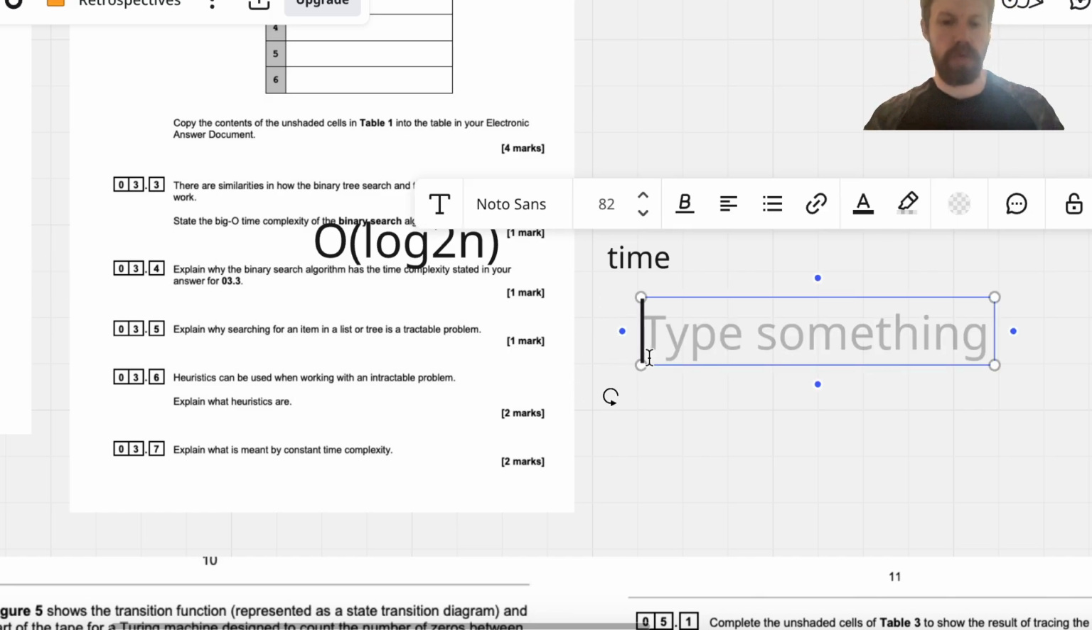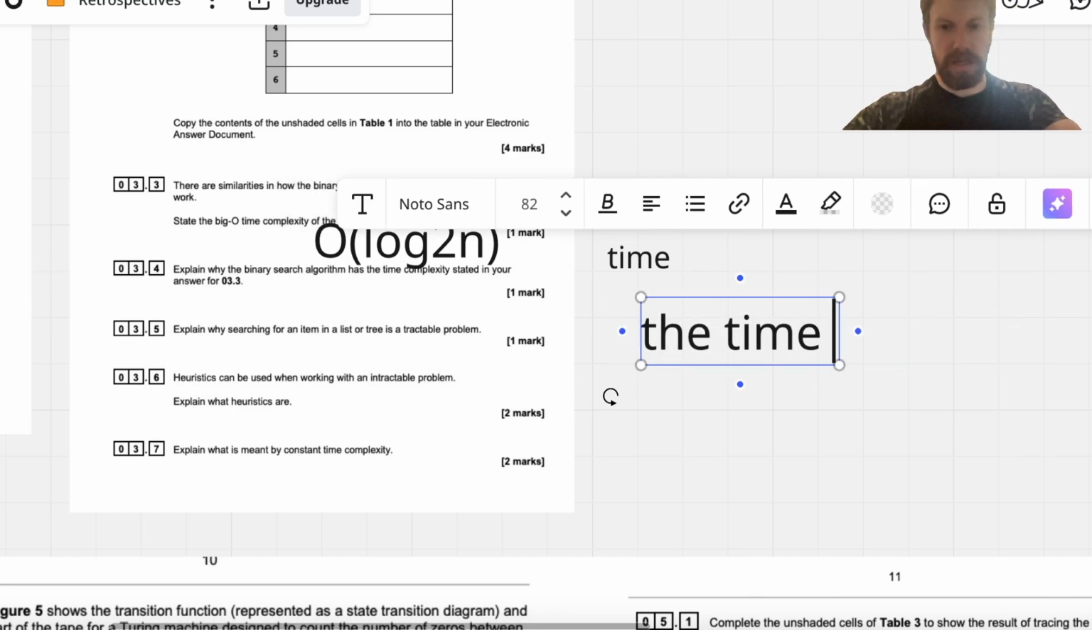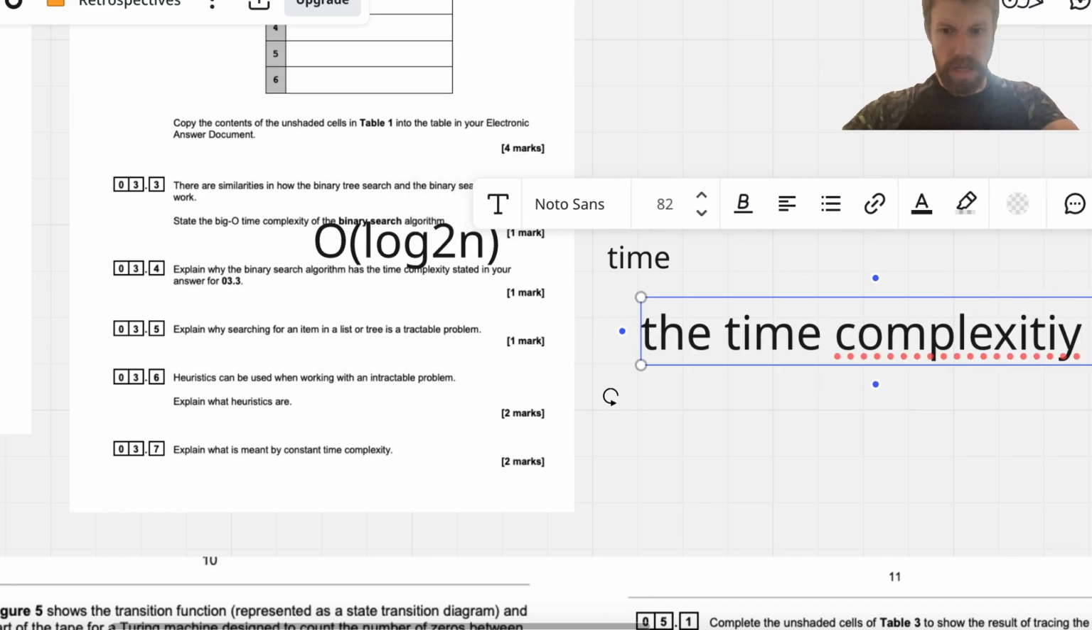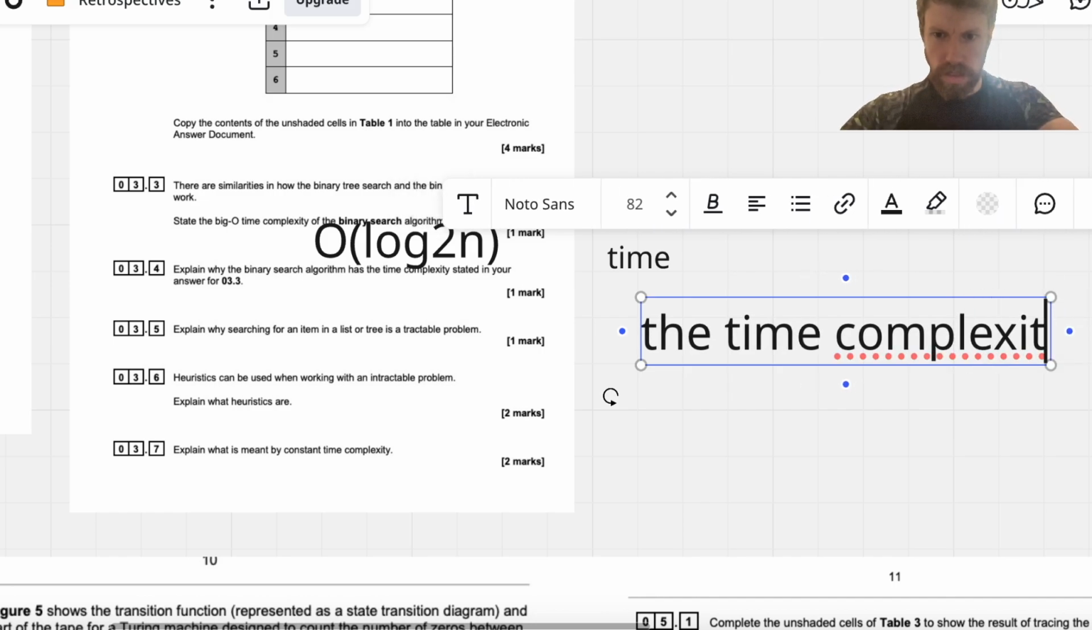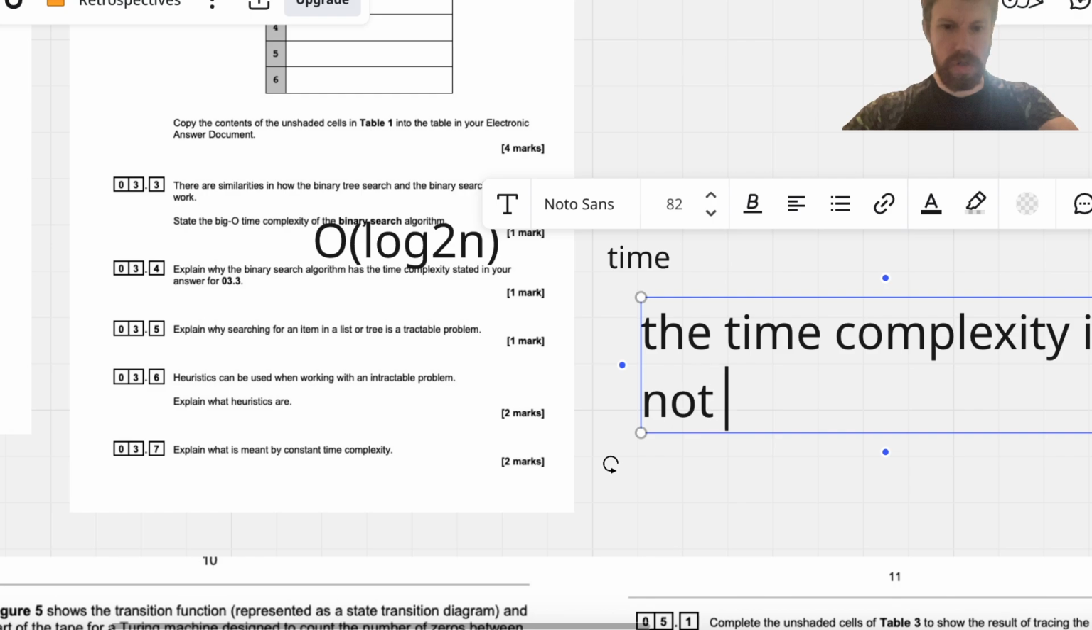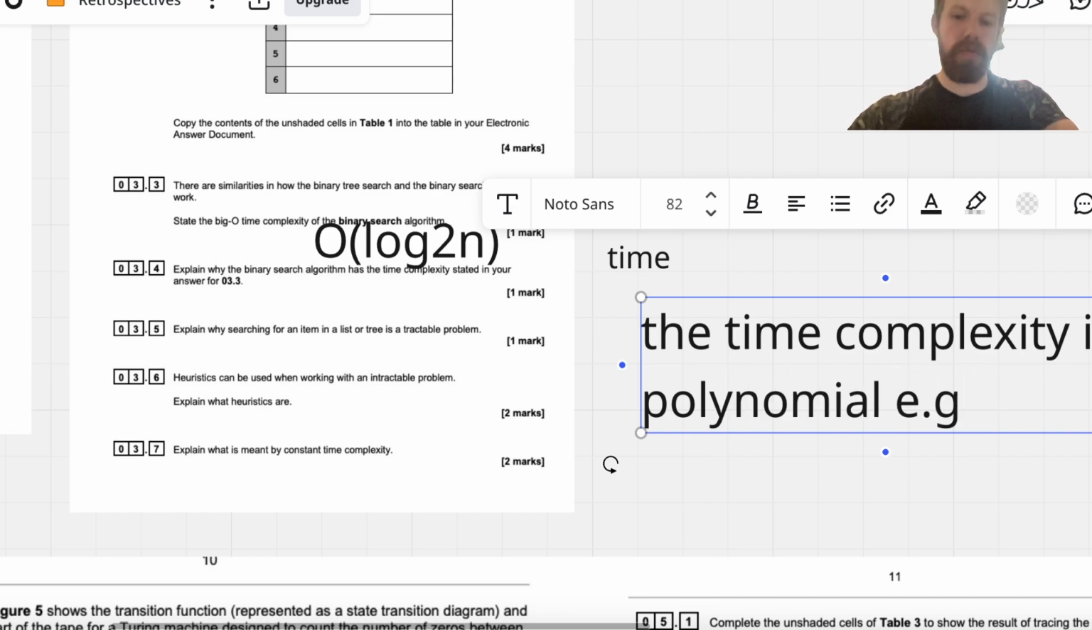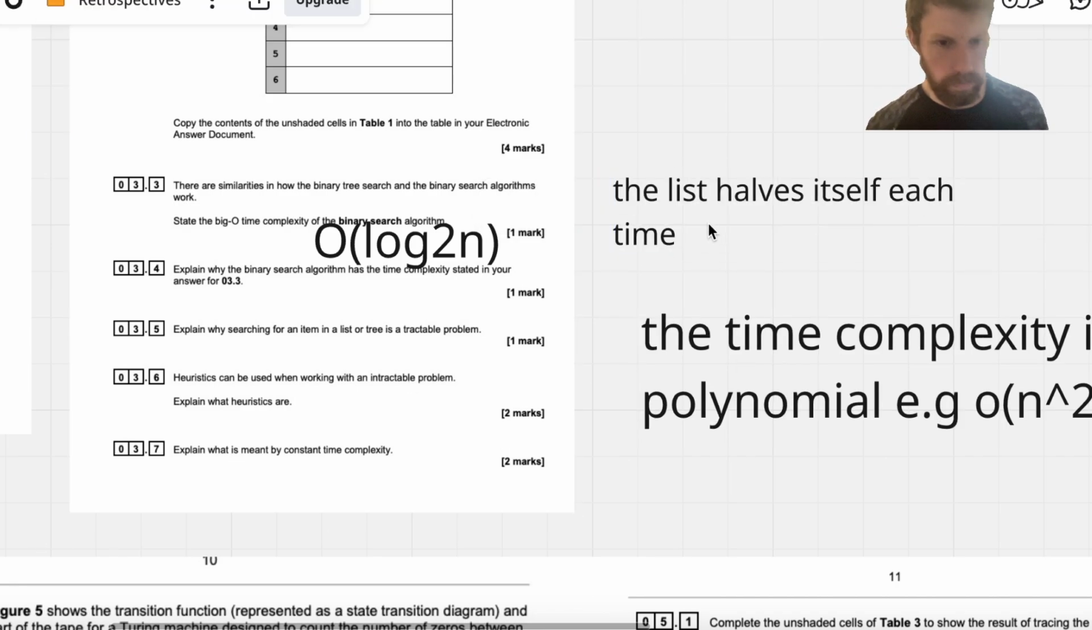So for linking this one, it's going to be the time complexity. Is not polynomial. Is polynomial. E.g., and then you may want to do something like O(n) to the power 2, something like that. Okay, so that's going to give you that.